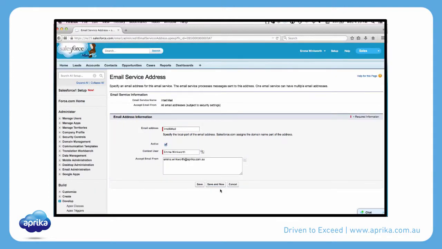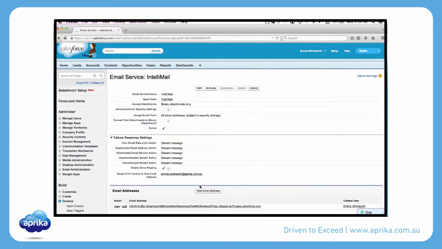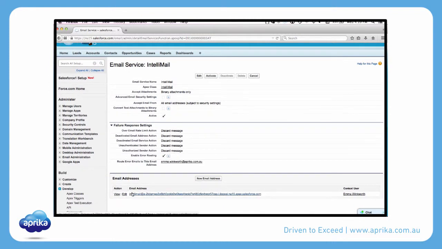On this page, the information should be pre-populated for you with an email address, active checkbox set to true, and context user. In the Accept Email From field, please be sure to delete any email addresses. We can now click Save. Once saved, a unique Salesforce email address will appear like this. Let's copy this address so that we can use it in the next step. To copy the address, I'm selecting it with my mouse and then right-clicking and choosing the Copy option.